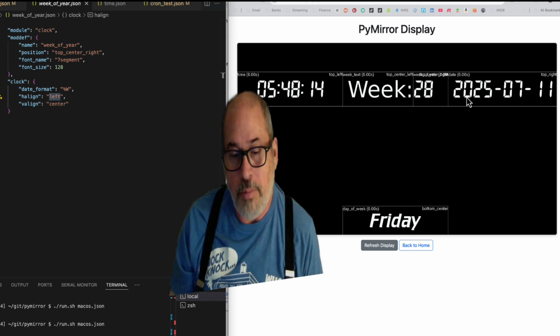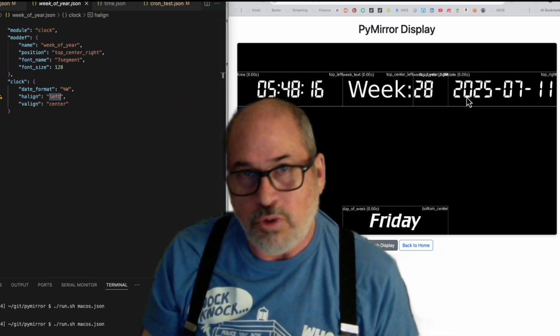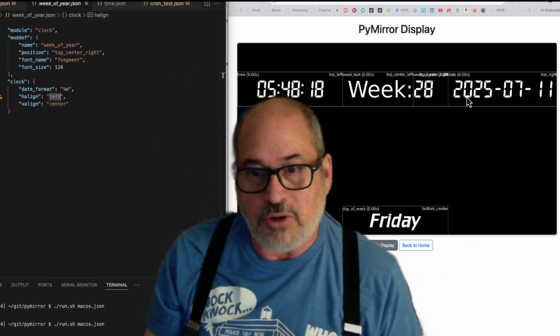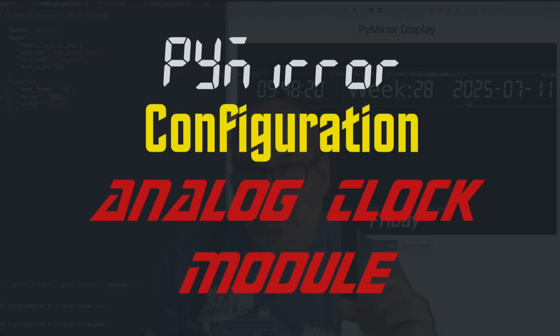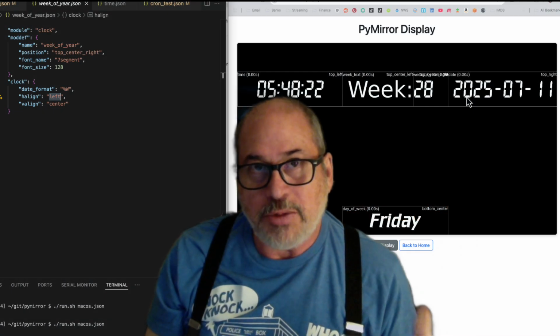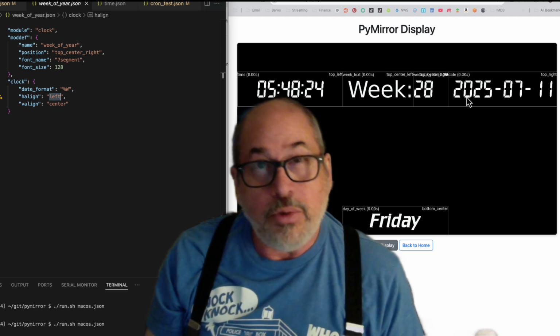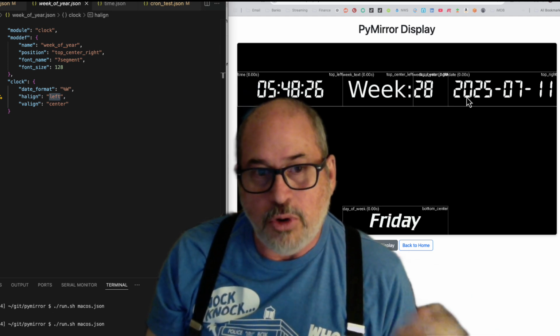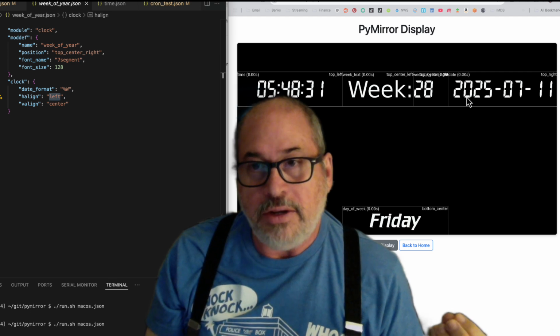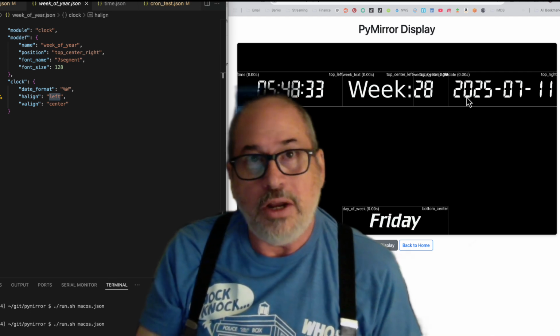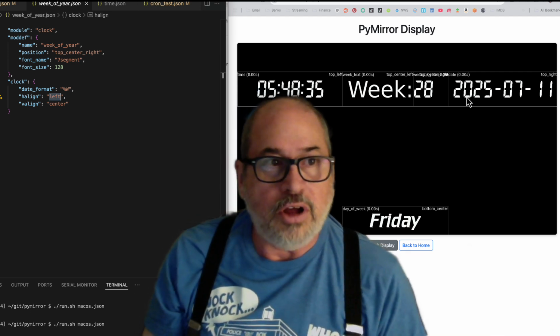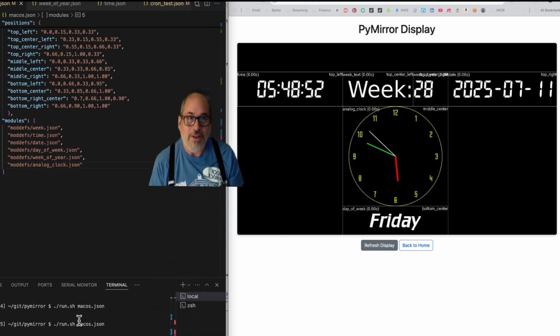Now, Magic Mirror, which is really the reason why I'm doing this, I'm kind of trying to get Magic Mirror functionality on a smaller processor. It has the option to do an analog clock. If I remember, their analog clock is merged in with their date time module. And I found that cumbersome, so I made a whole other module just for the analog clock. Let's take a look at that. And there's my analog clock.